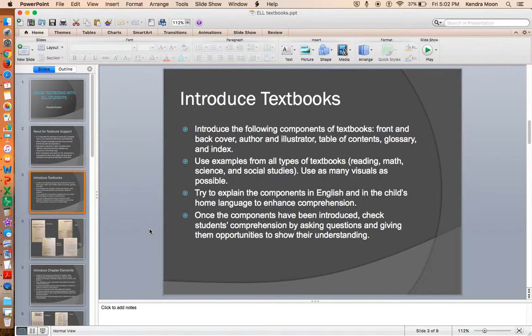You should use as many visuals as you possibly can and give as much exposure to these elements when you first introduce them. Try to explain the components in English and in the child's home language to enhance comprehension. Once the components have been introduced, check students' comprehension by asking questions and giving them opportunities to show their understanding. You can do this by just observing them after you ask them questions, or you can give them paper and pencil and have them label sections of the textbook.